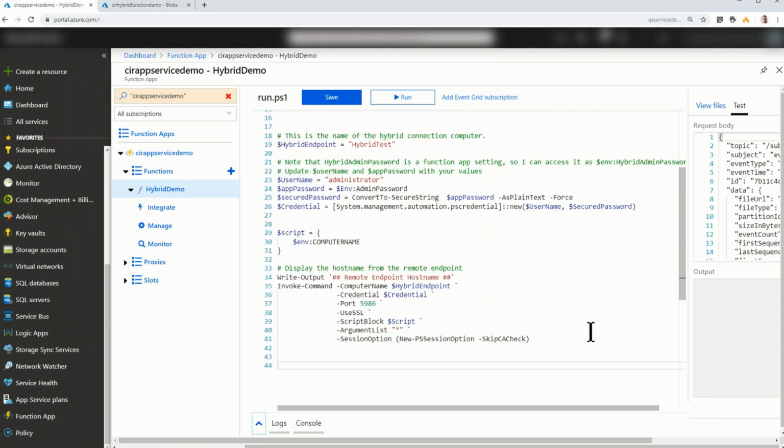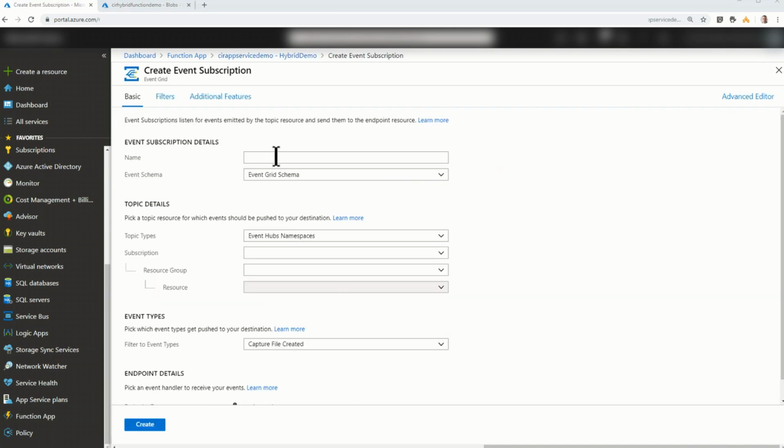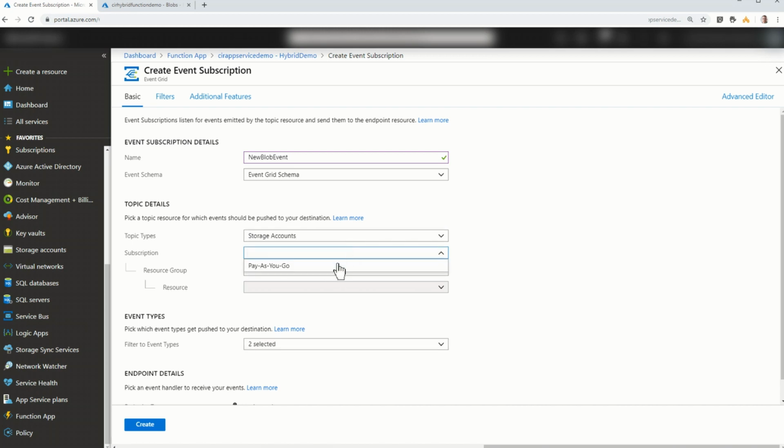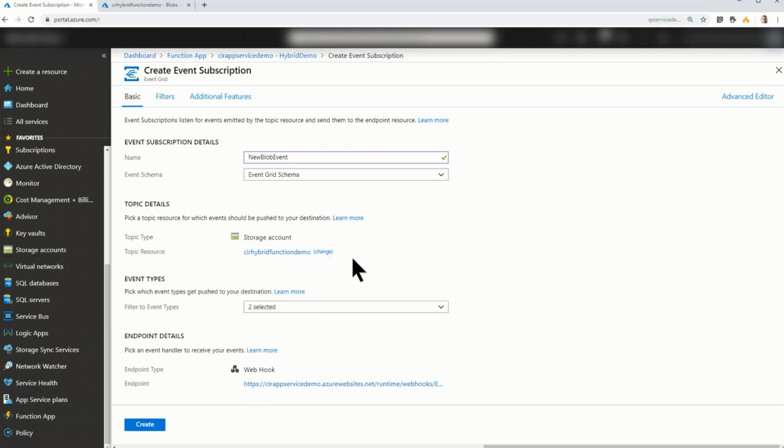I created this as an event grid trigger, but I didn't actually set up the event grid trigger. So to do that, click here to add event grid subscription. I'll give it a name of new blob event. I'll leave the schema as event grid schema. Under topic, I'm going to select storage account. It'll ask for a subscription. I'll select my subscription. Resource group is the resource group that I'm using. And the resource is this CIR hybrid function demo. That's the storage account that I'm going to monitor.